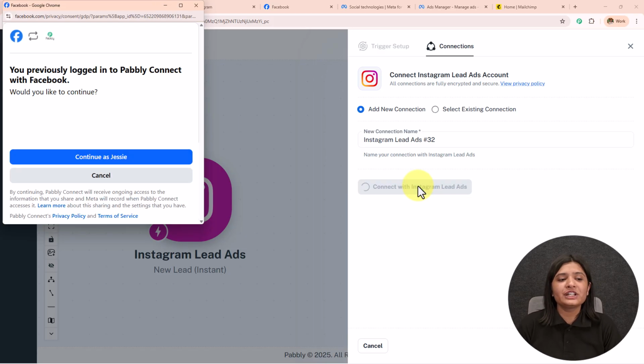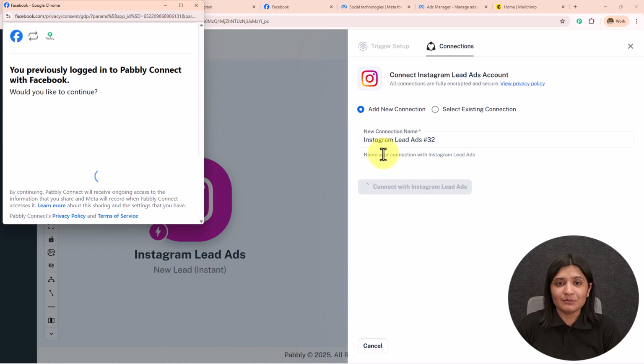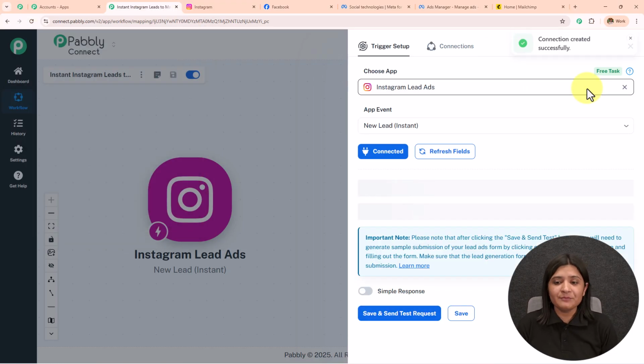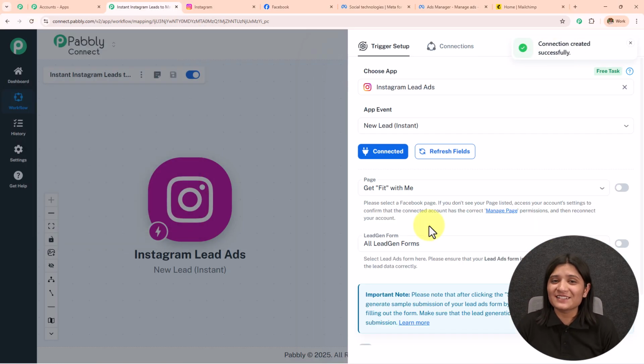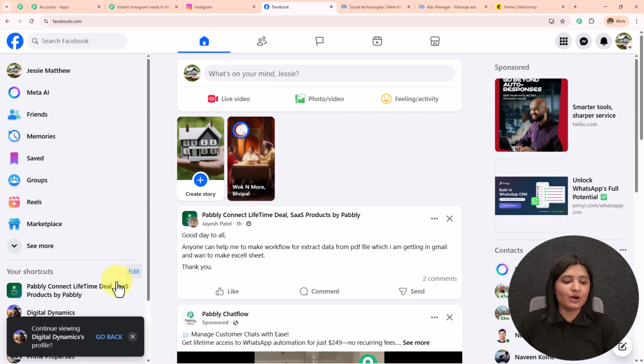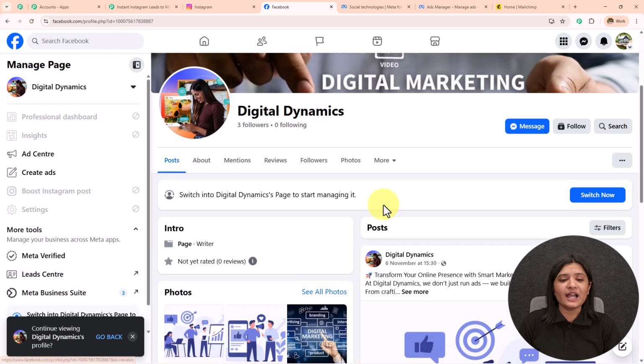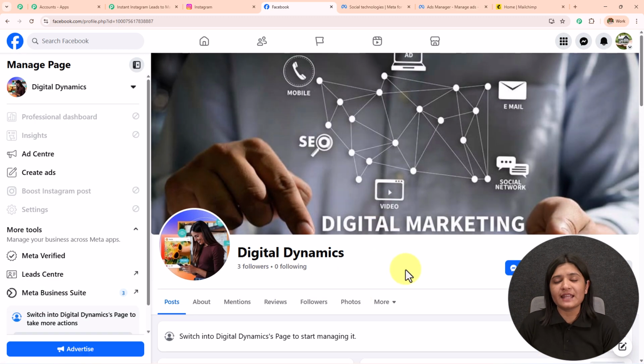Now here I've already logged in my Instagram, and my Facebook are connected. So here I'm going to continue with that same account, and you will see that Instagram lead ads will be connected, and here it is, connection created successfully. Now I need to enter this page and the lead gen form. So over here, to get this page, I'm going to open my Facebook account, and over here this is the page which I have created by the name Digital Dynamics, and I will be running all my advertisements using this page.